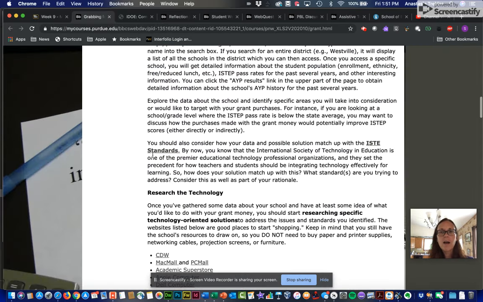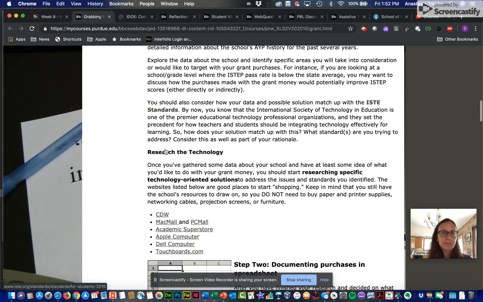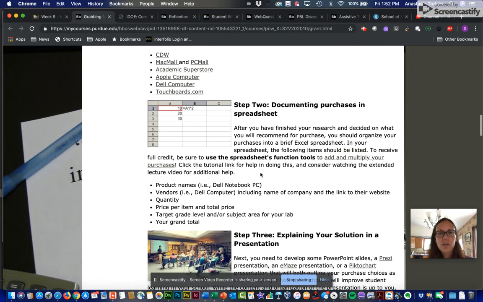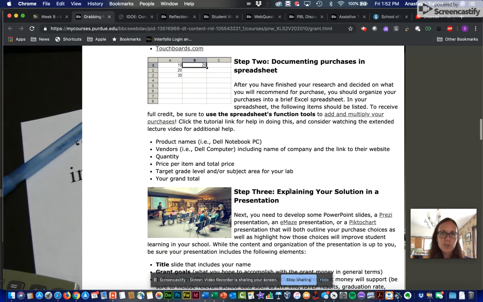So you can look around and see, think about those ISTE standards. How does ISTE fit into all this? And then start doing some research. These are just a few choices. There's lots of places to do your research for actual pricing, but we want actual pricing, actual vendors, where the stuff is coming from, and you're actually going to document it in a spreadsheet. So you're going to spend a little time using a spreadsheet.